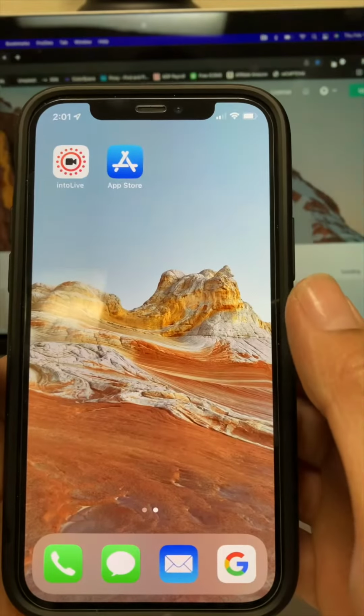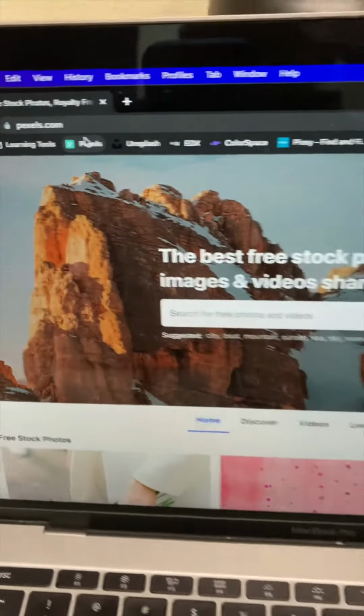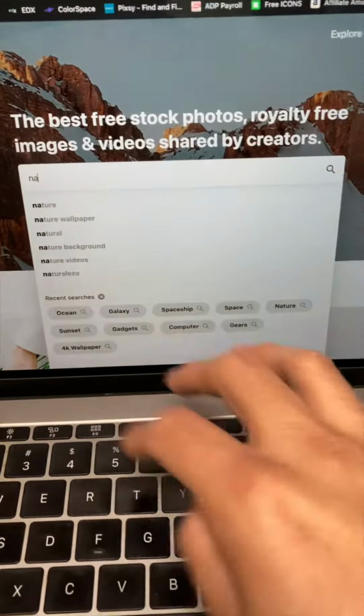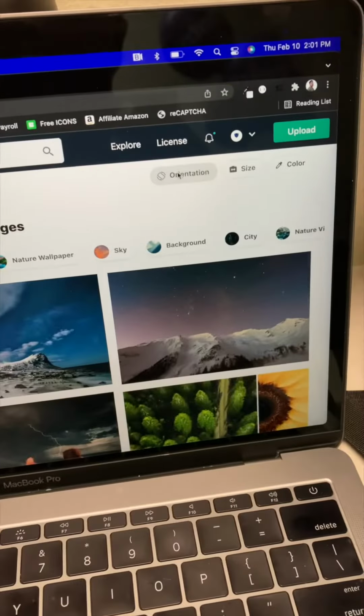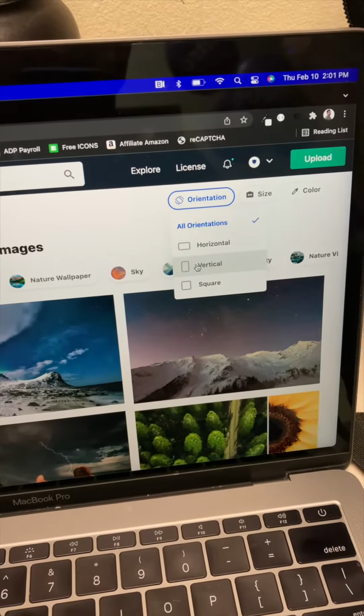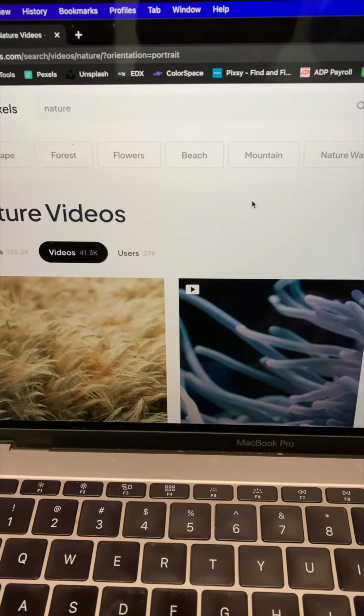For now, I'm going to go ahead and close it. I'm going to go ahead and go into pexels.com. I'm going to type in whatever I want to look for. In this case, I'm going to do nature. Here, I'm going to go ahead and change this to vertical videos. Now we have nature videos.